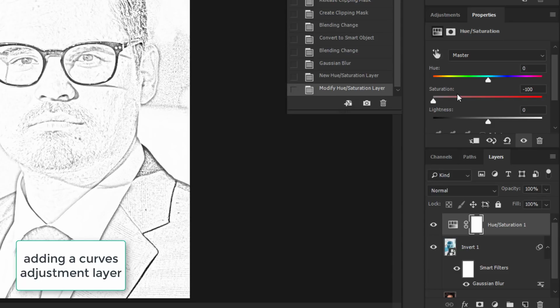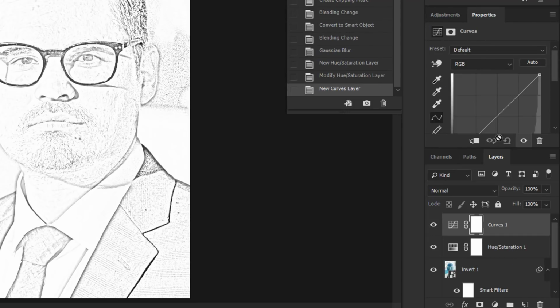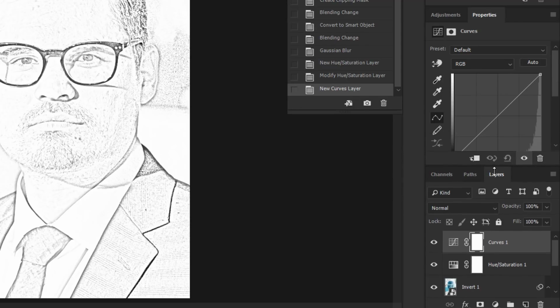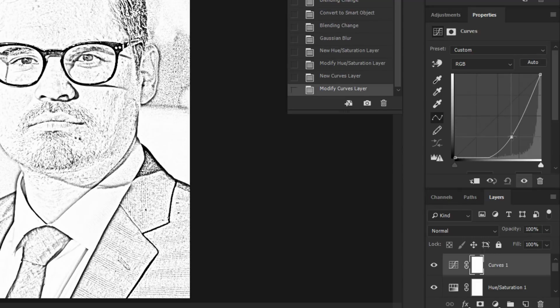Now we're going to add another global adjustment layer, and we're going to add a curves layer. And a curves layer is like a levels layer, but it's way more complicated and actually better for these kinds of global dark light adjustments. So we're going to click on the curves option in the adjustment panel. And when the curves layer opens, we're going to turn down the middle of the curve here, and that's going to make our outline a whole lot darker.